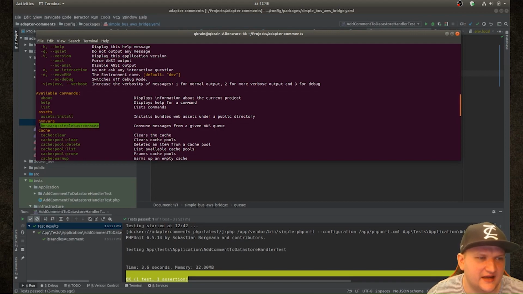And in this bin console, you see that we have this bnavara simple bus consume. And this will actually allow us to consume messages from the event bus.